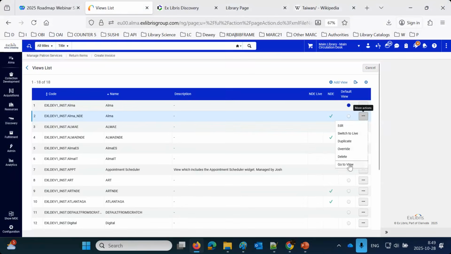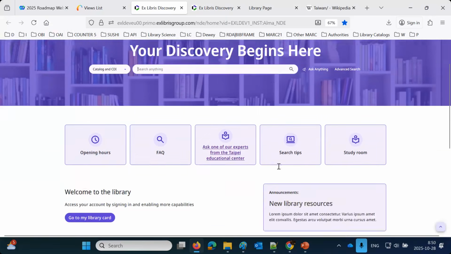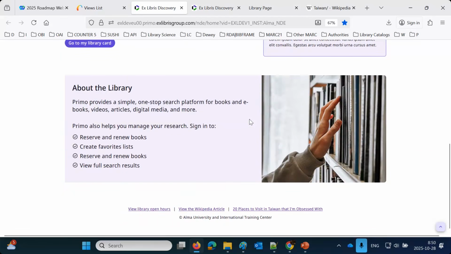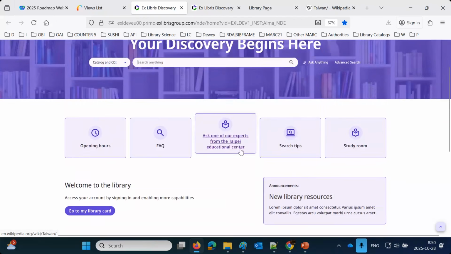Here we go. Go to view. Yeah, we have our regular logo back. And oh, we went to this. Okay, so here it is. Ask one of our experts from the Taipei Educational Center. It's taking the span. If I click that, it should now go to the website that I put in there, which was a wiki website, but it could go anywhere, of course.